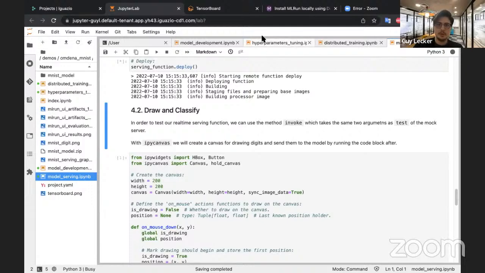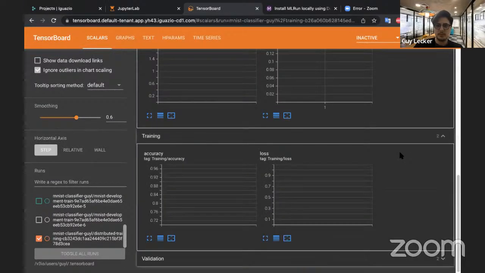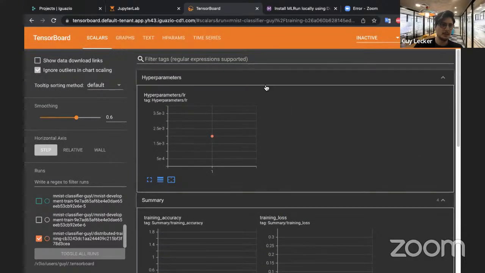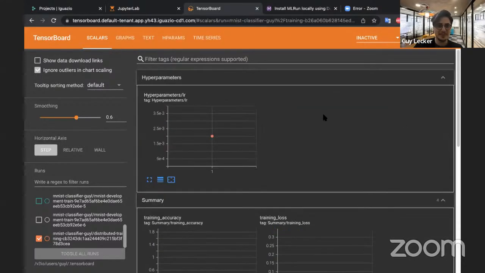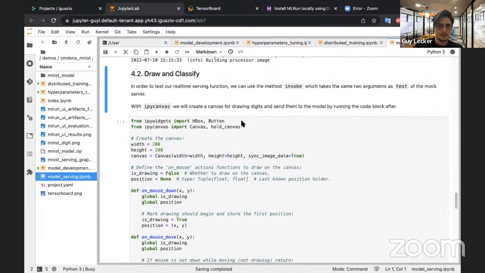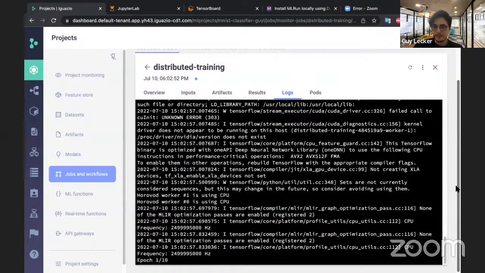Let's check on the Horovod job. Let's refresh this. Still stuck. Well, sorry guys, a live demo is having live issues. I don't know what broke now. Okay, let's wait for the deploy function. No, it's still on epoch 1.